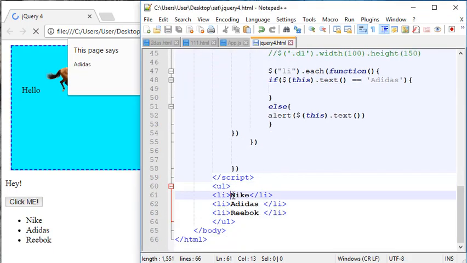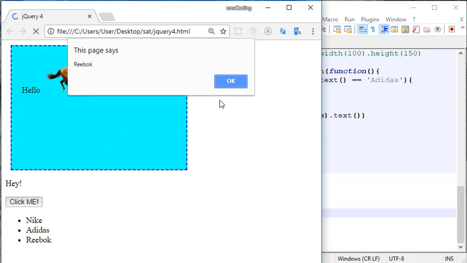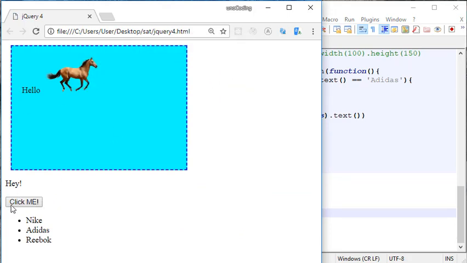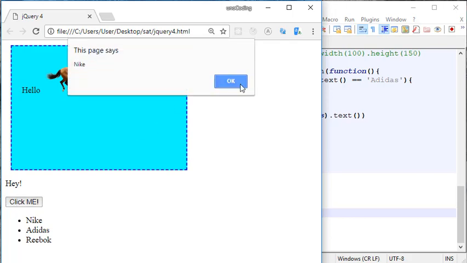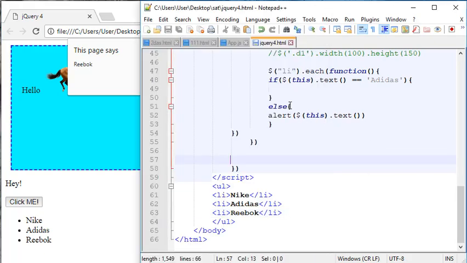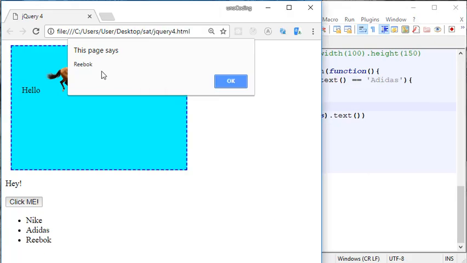Now when we write our if and else statements, also go ahead and get rid of any spaces between these. Let's save, refresh. If I click, I'm going to get Nike, and I'm going to get Reebok. So I'm only going to get Nike, and immediately after it I'm going to get Reebok. I'm not going to get Adidas because of my if statement.